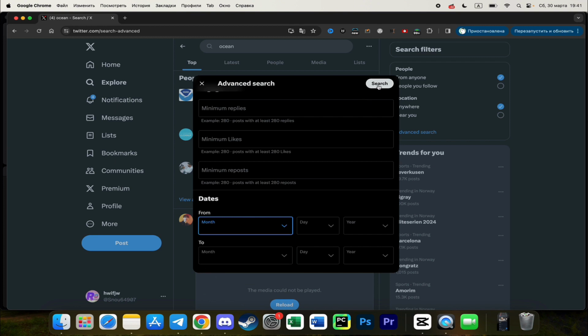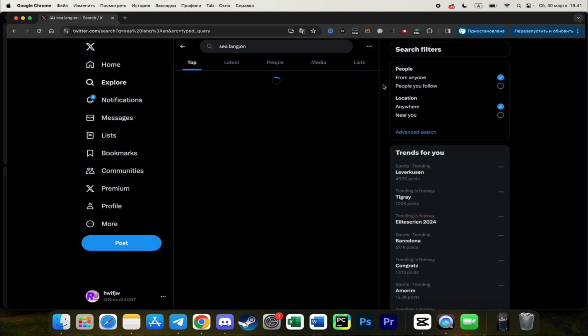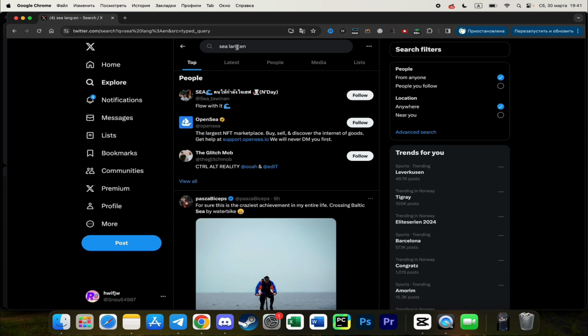So now when everything is done, you need to click search here again, and as you can see, lang:en is changed to this one because I'm searching in the English language. I chose it in advanced search. So basically that is how you can use advanced search on X.